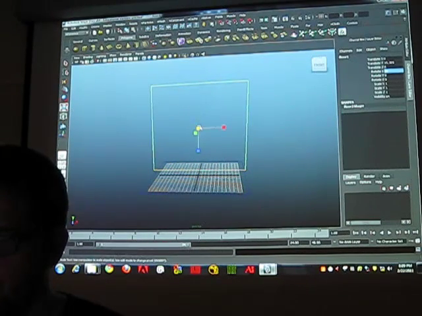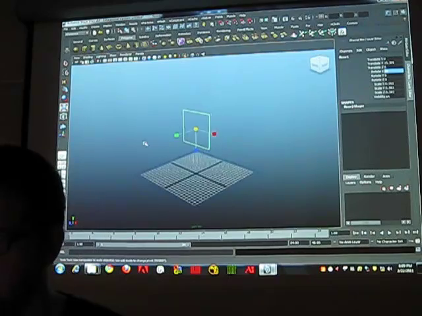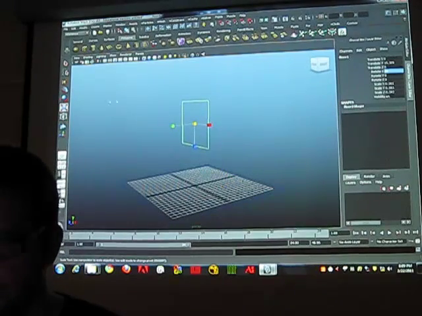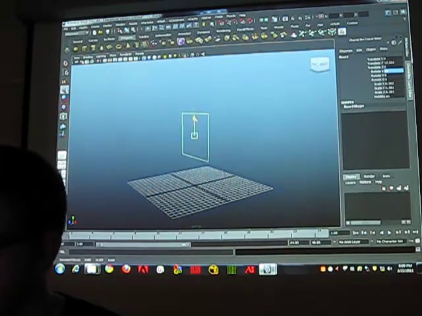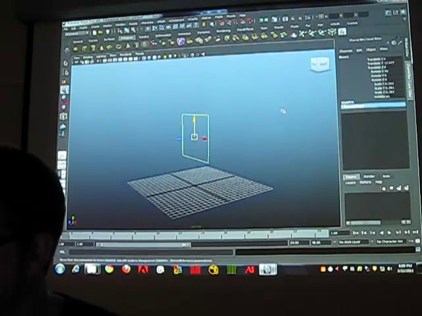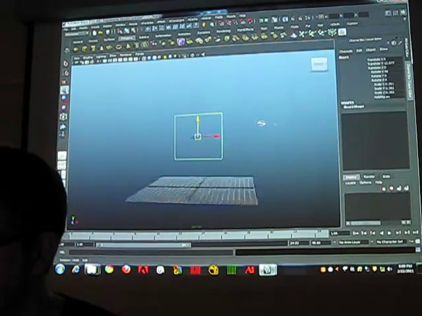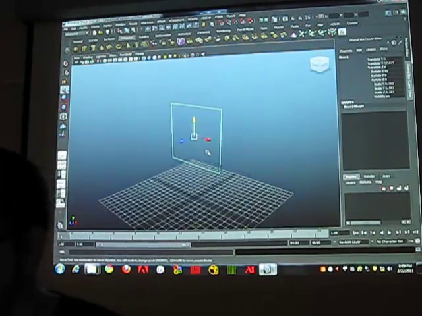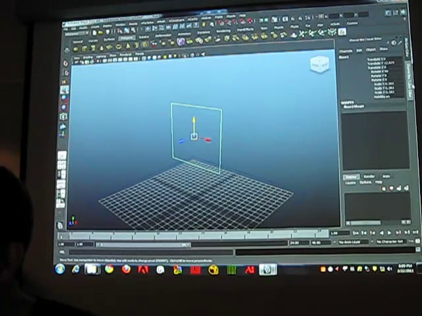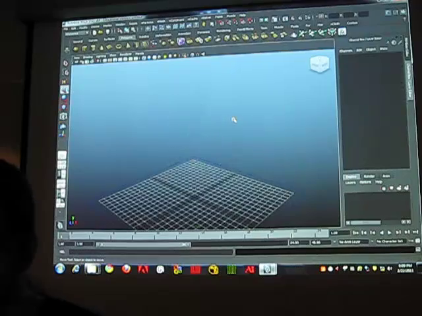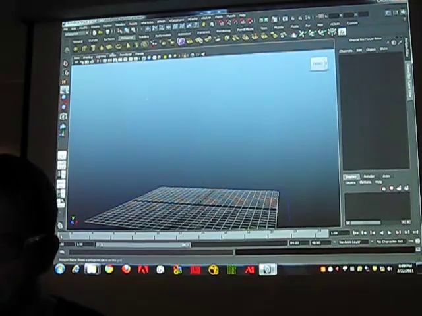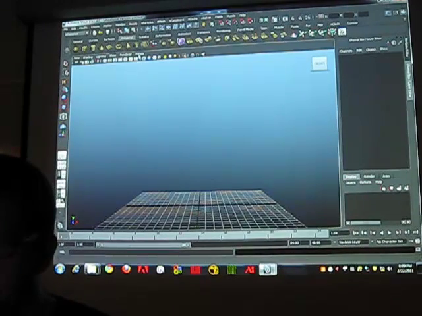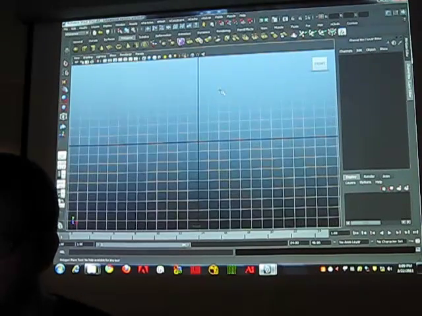Scale it down. All right. Down a little bit. I didn't delete the history on it, did I? Where is it? Doesn't it delete it when you duplicate it? Oh, maybe it did. Okay. When you make a duplicate, it doesn't keep the input thing.